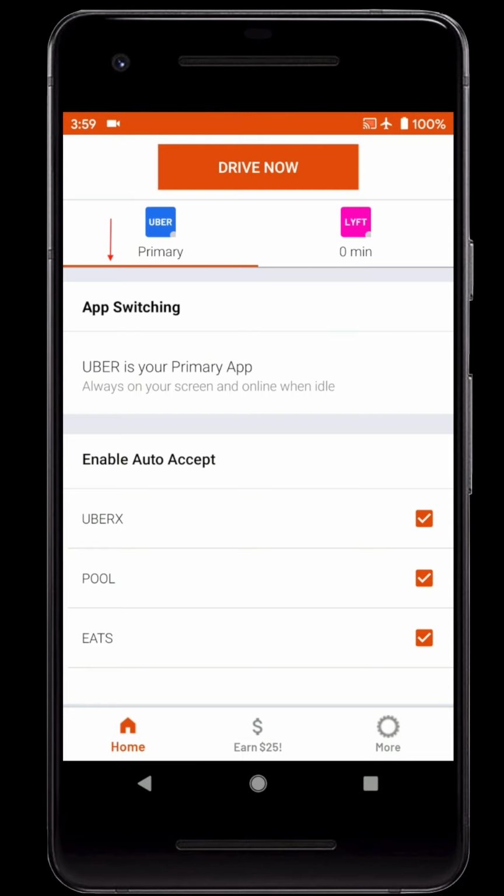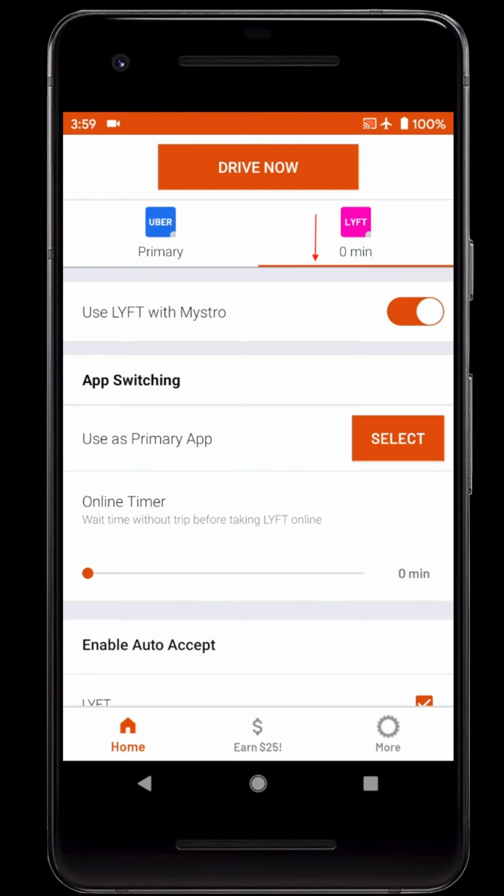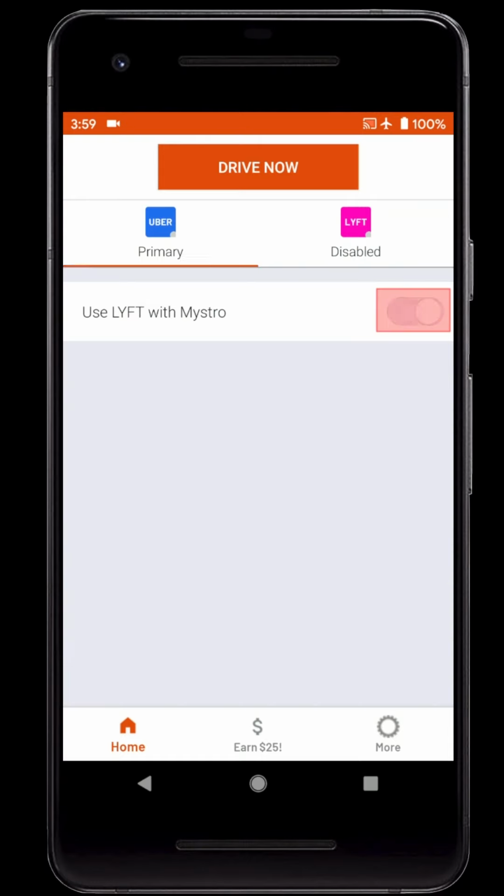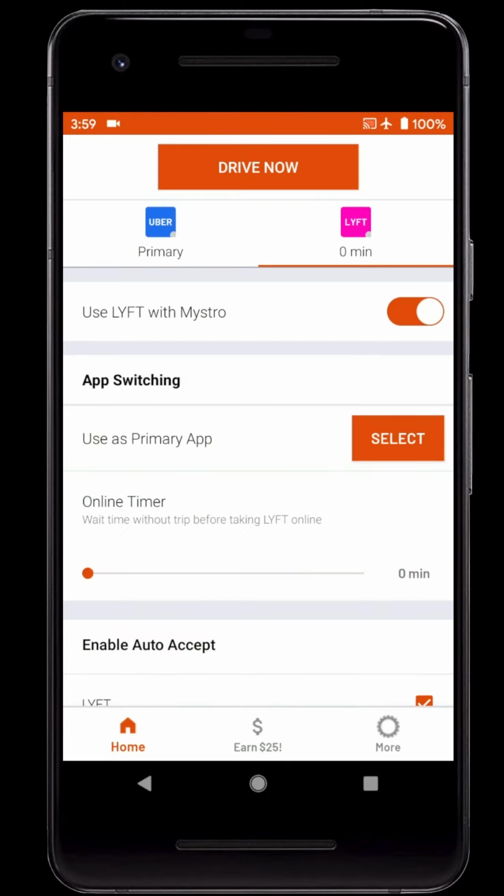You'll see one app has an orange line under it. The orange line means this app has been selected, and we can now change its filter settings. If you tap Lyft, you will see that the orange bar has moved under it. Now let's take a look at Lyft. If you do not want to use it with Mystro, you can toggle it off. Now, Uber is the only app that is controlled by Mystro. Let's toggle it back on so that we can set filters for Lyft.